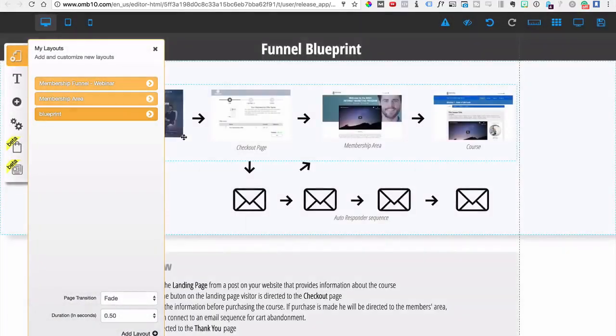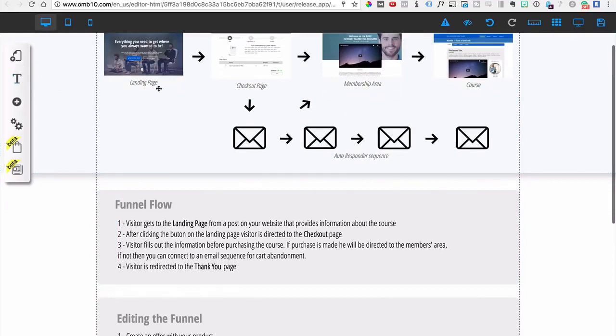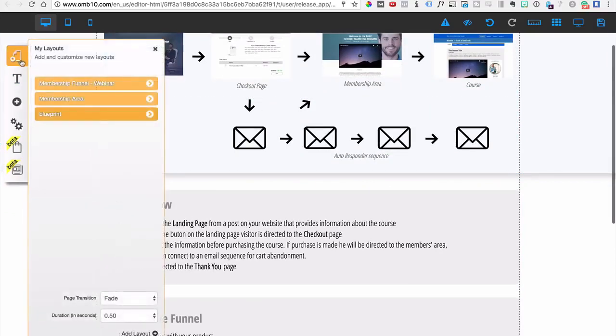So each funnel has its own blueprint, so you can understand what it looks like. So you've got your landing page, the checkout page connected with a bunch of email autoresponders, and then the membership area. And basically here it shows you how to connect everything. We also have a training specifically for each funnel, so you can basically just add your content. It basically shows you how to add your content and hook up all the pages so everything works perfectly.